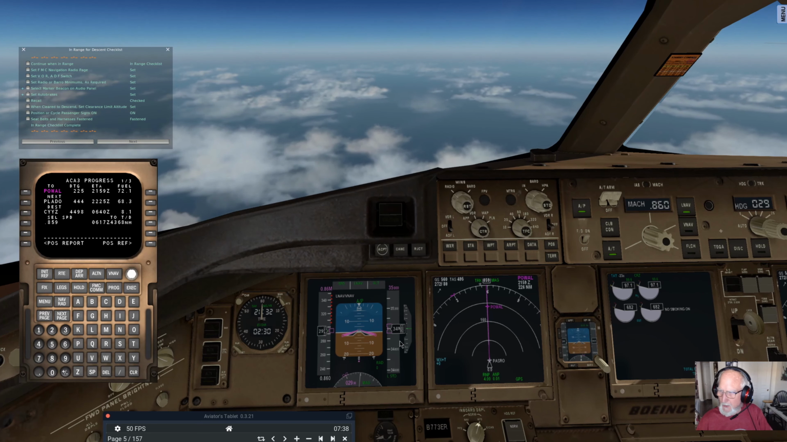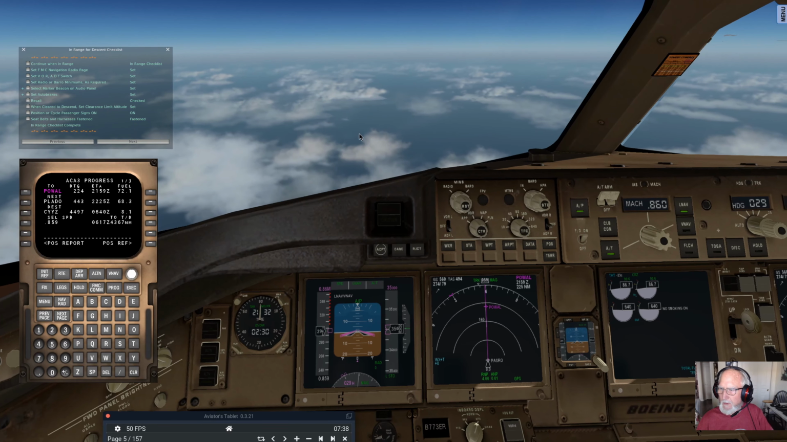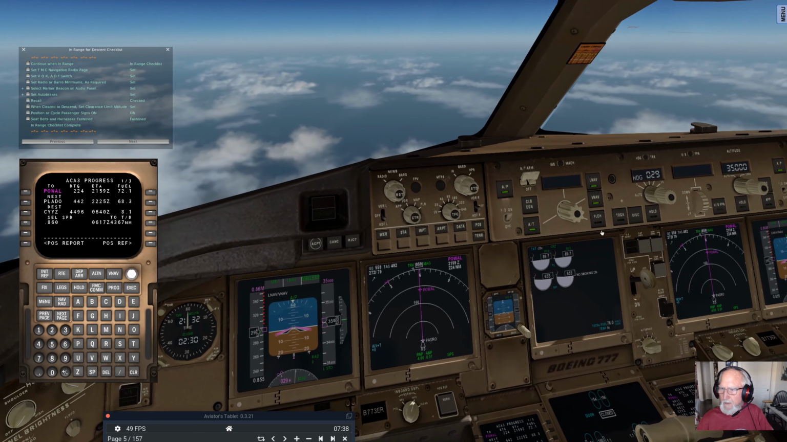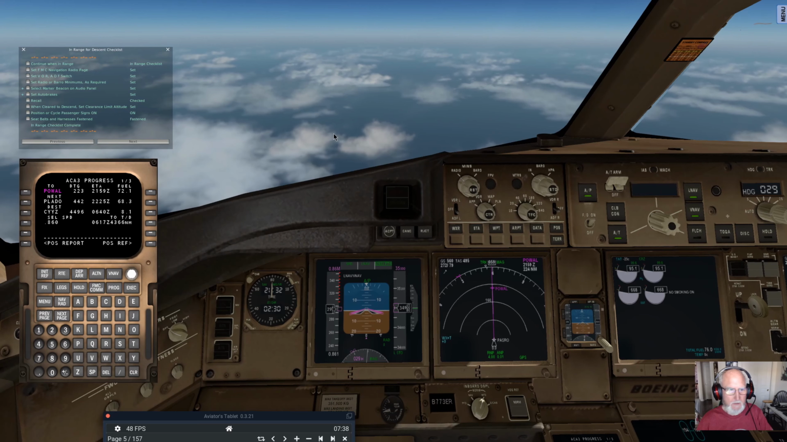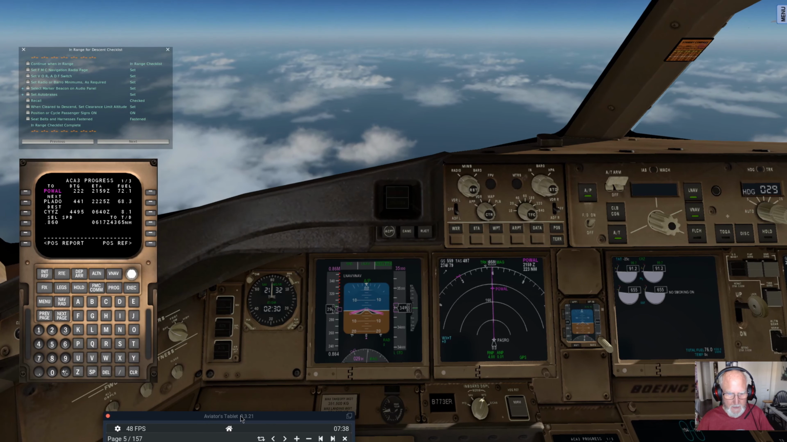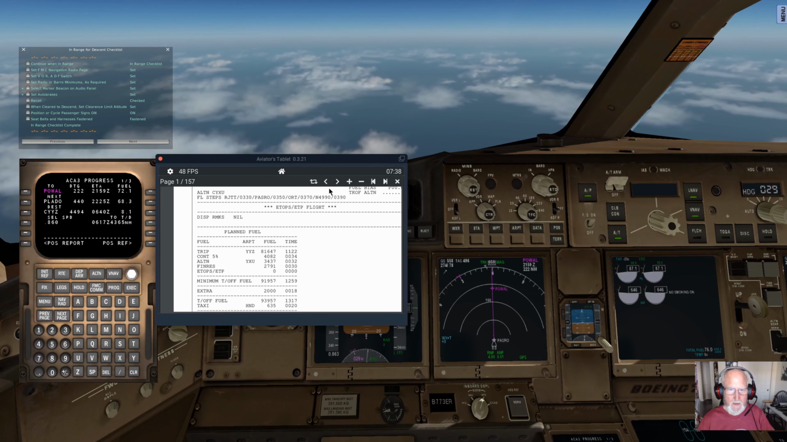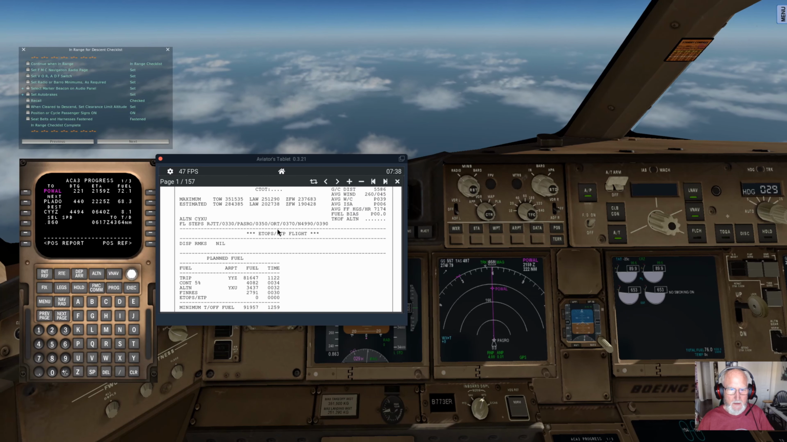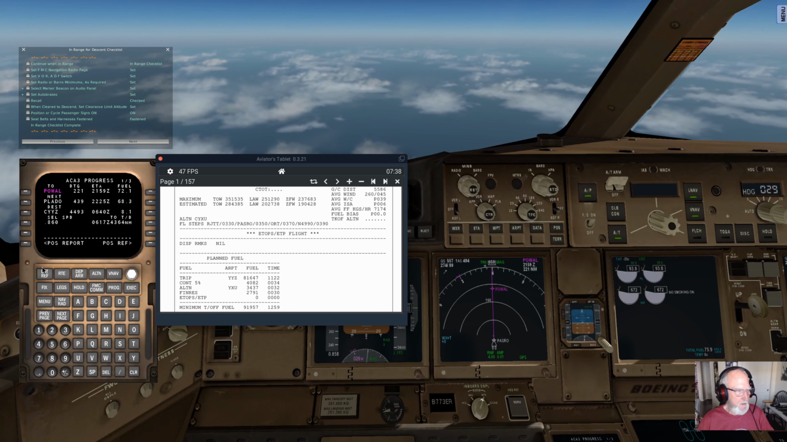We are now at 35,000. DNAV won't make a whole lot of difference here. So I think that's it until we have our next step climb. It's at ORT at 370. So see you there.